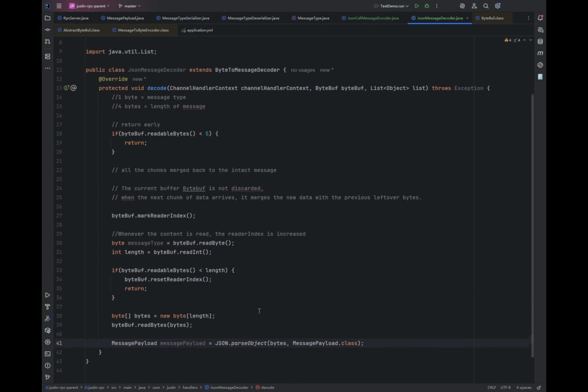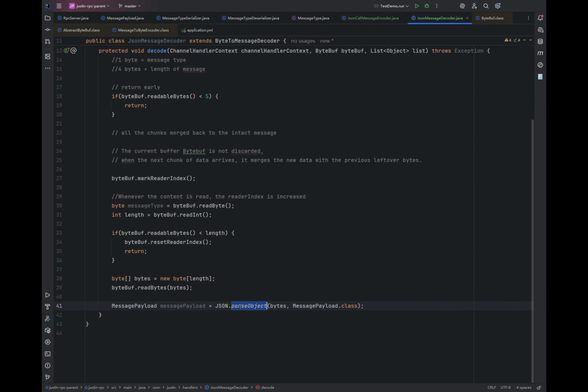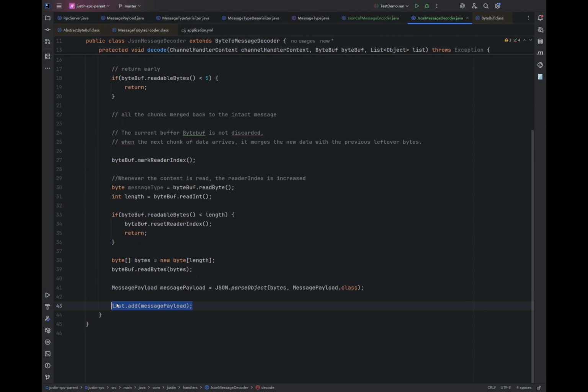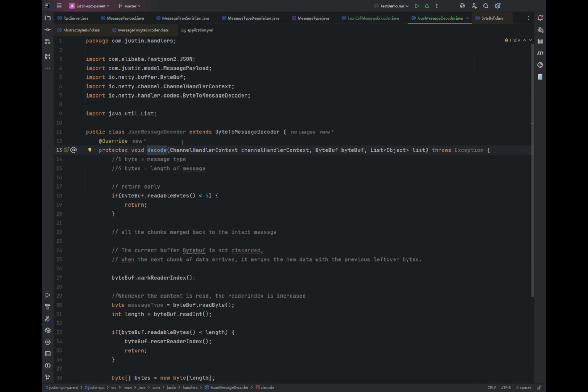All right, so we can convert this back to the message payload, and then we call list.add, and we add something into this list, and then this decode method ends. If you don't do something, if you don't put something into this list, this decode is not going to be completely ended because this byte buff is still waiting. It becomes like a buffer.